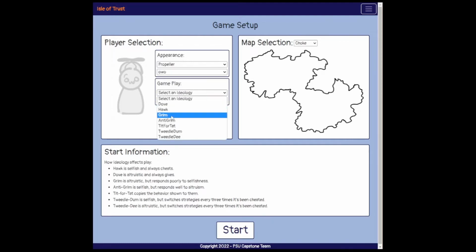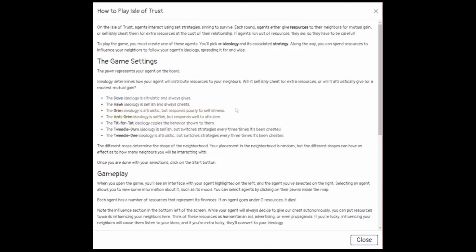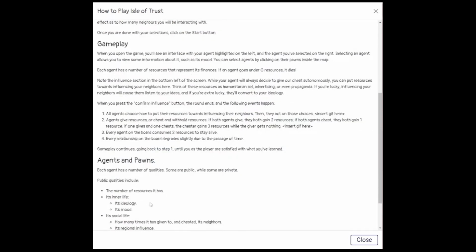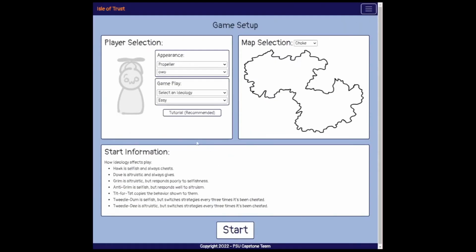Each of the 7 ideologies listed correspond to a strategic profile based on game theoretic principles and are briefly described here. A more in-depth explanation of the way these principles are used in-game can be found here. This is a basic tutorial page outlining the game's process and describing some of the mechanics. This page can be viewed at any time during gameplay from this menu right here. Well, we'll just go with the Hawk ideology, which, as you can see, Hawk is selfish and always cheats.